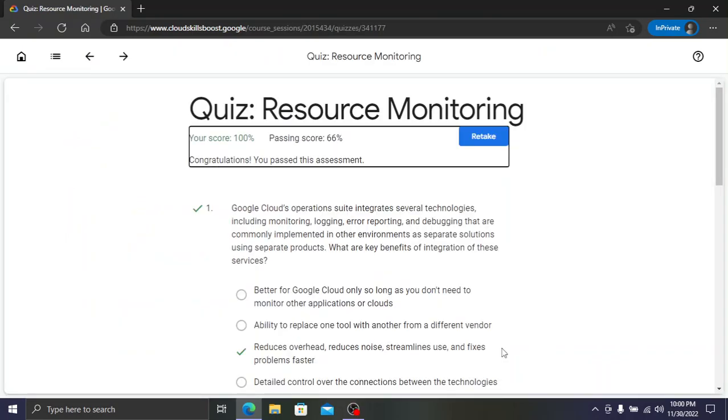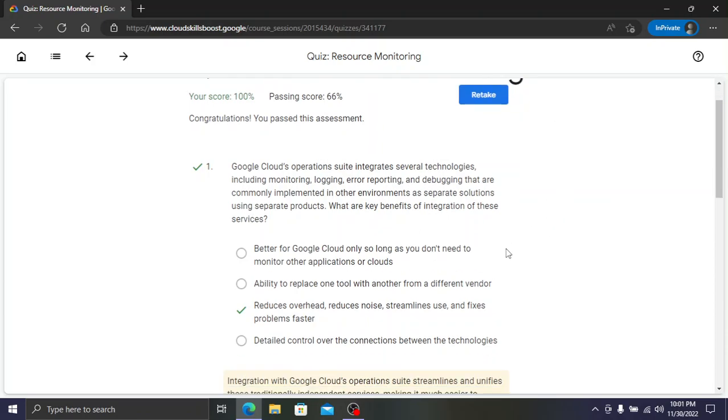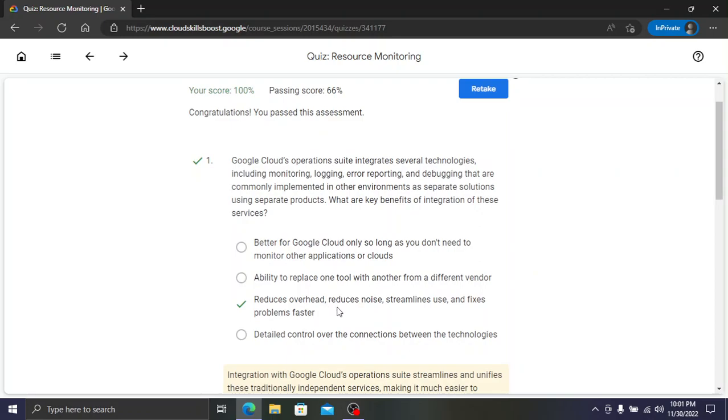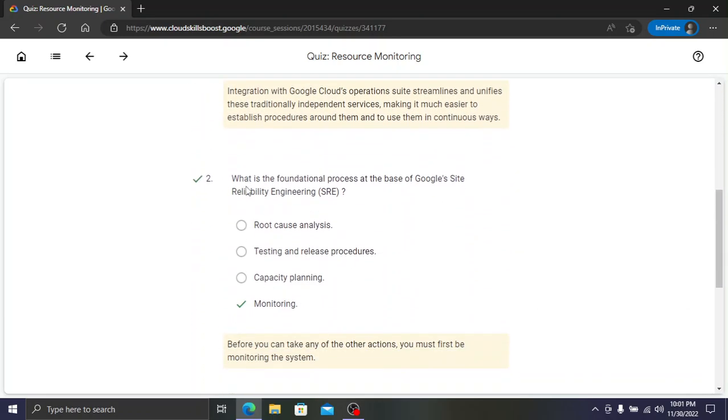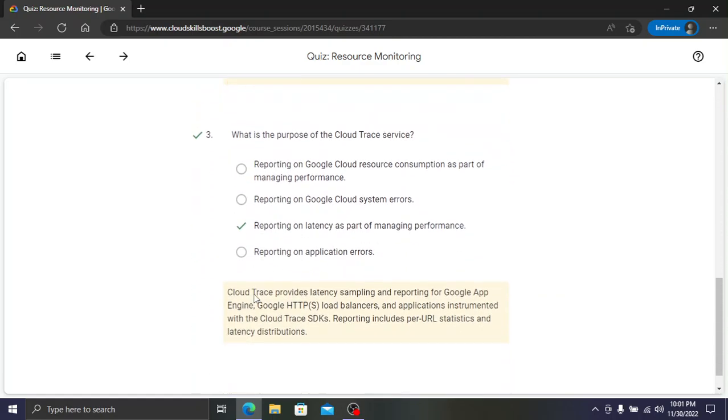Okay, these are the answers for the quiz. Resource monitoring: monitoring reduces overhead, reduces the noise, streamlines issues, and fixes problems faster. So this is the first answer. For the second question, what is the foundational process at the base of the Google Site Reliability Engineering, SRE? That is monitoring. For the third question, what is the purpose of the Cloud Trace service? That is reporting on latency.